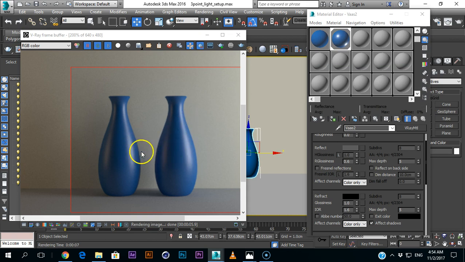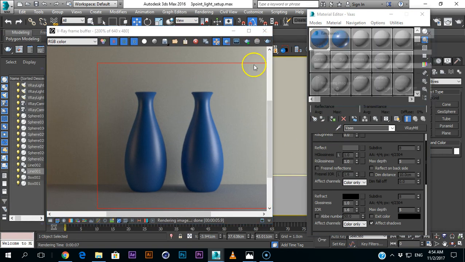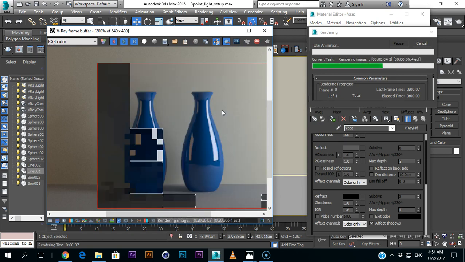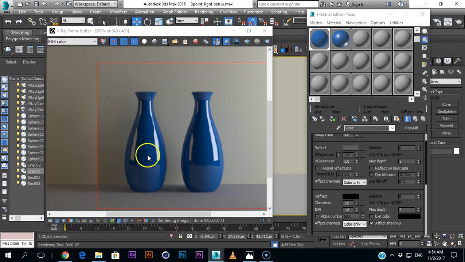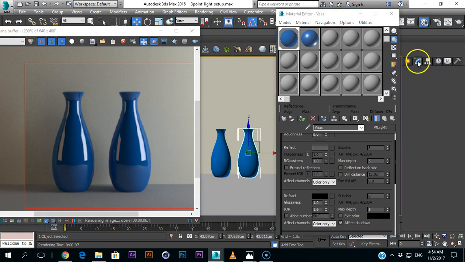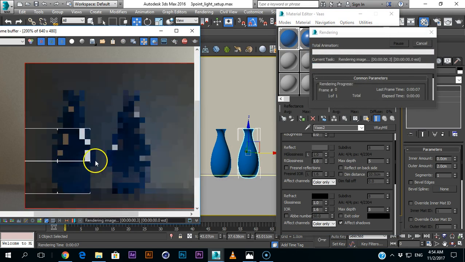Now I think this is applied on both. I have to select this one and apply on this one. I'm sorry. What is happening is when I duplicated this, I made an instance, so that's why this is applying on both. Let me go here and click here. So this is now not an instance. This is a copy of this. So the first material should be on this, and the second material should be on this. Let me render now, and you will see the difference.